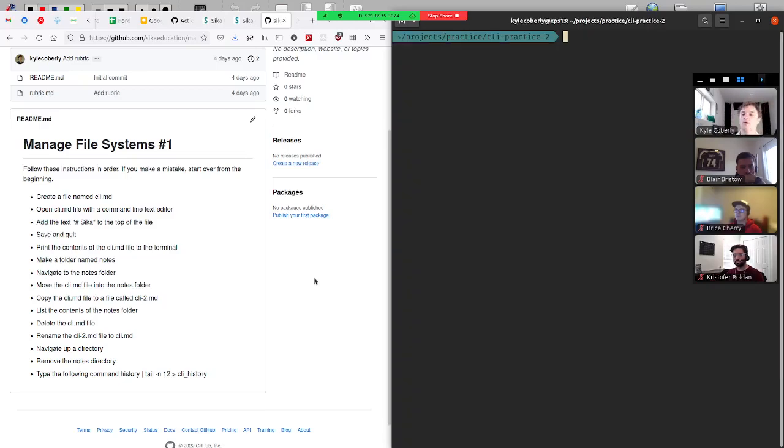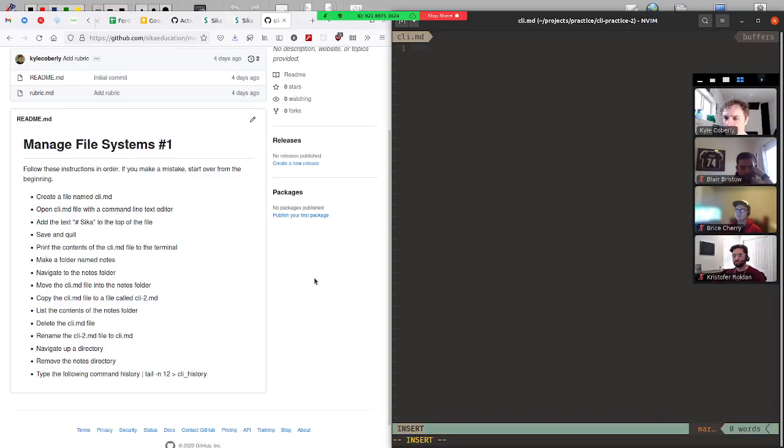If I'm looking at these instructions, the first thing it's asking me to do is make a file called CLI-md. So I'm going to touch CLI-md, because the touch command creates files. Then I'm going to open that with a text editor, add Sika to the top of the file, and save and quit.